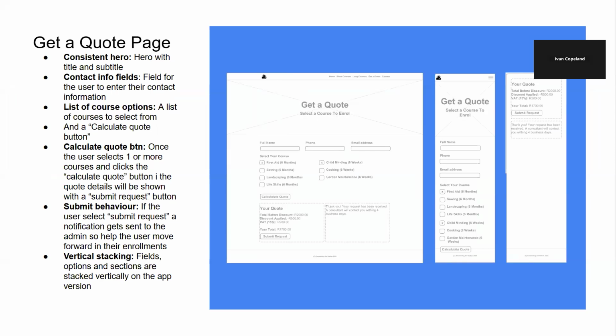Next, we have our get a quote page. Again, our consistent hero at the top. Then we have our contact info fields below that. Then we have our list of course options below that. Then based on the options we select, we can then calculate the quote and display that. Then we can submit the request based on the quote we received. Again, if we look at it in mobile, we can see the stacking is now vertical.